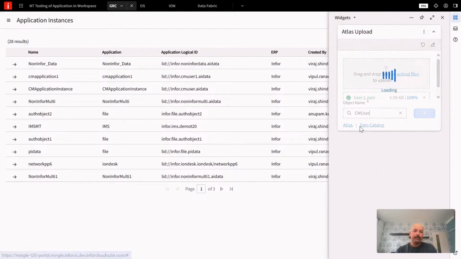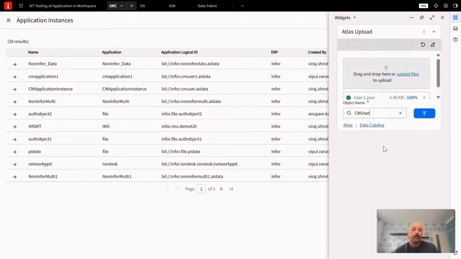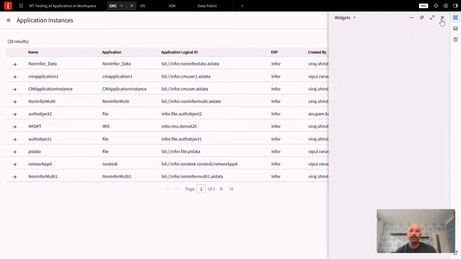Yep. So that's the data catalog object or the schema that we have registered. So that the source and destination are mapping, and then you can just click on upload, and that's it. So you're able to easily upload any data into data catalog, and that's how the data will be made available.